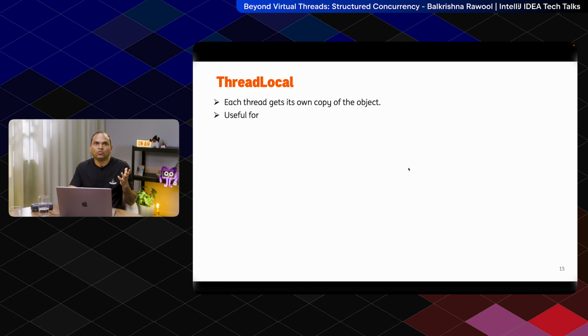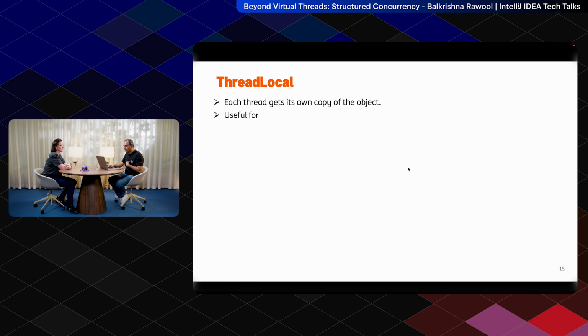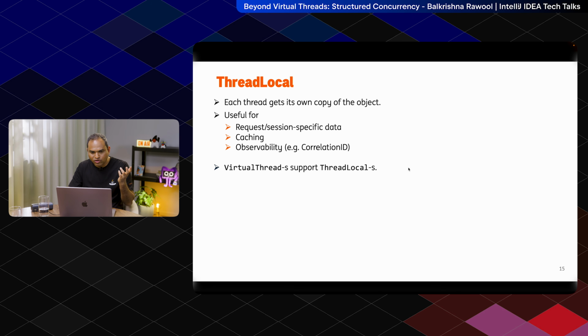But let's first look at what it is good for. ThreadLocal is useful for storing request-specific data, because for every request you create a new thread, then you can use it to store that. It can be useful for caching; you can hold a cache for a particular thread. And observability, like for example storing a correlation ID, especially if you are working in a microservices architecture. ThreadLocals are not going anywhere. Virtual threads do support ThreadLocals the way platform threads did. So if you have a virtual thread, you can also have a ThreadLocal for that virtual thread, and it would be a local object to that virtual thread.